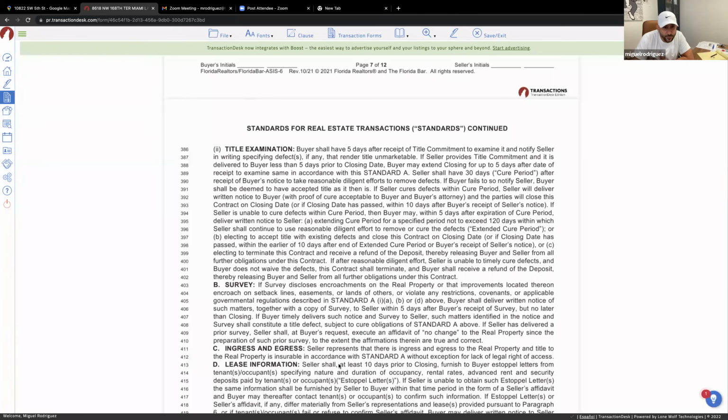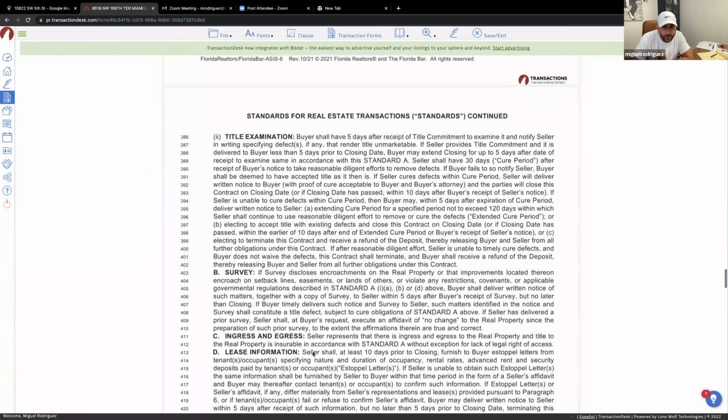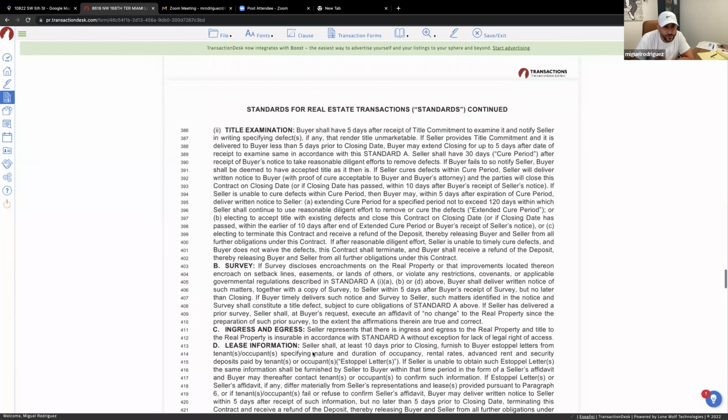Ingress and egress. Seller represents that there is ingress and egress to the real property, entitled to the real property, is insurable and accordingly without exception for lack of legal right of access. So you need to be able to enter and exit the property. Okay, that's your ingress and egress.